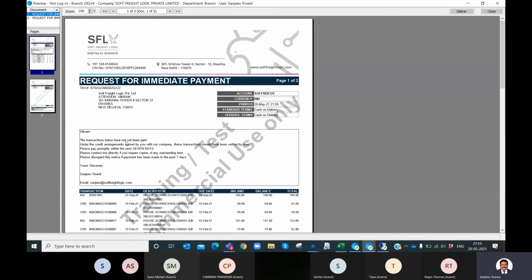The transactions below have not yet been paid. You need to pay within the next 7 days. This content of the first payment reminder can be changed also, if you want the content to be from your template. You can provide us the template, we will configure it for you.